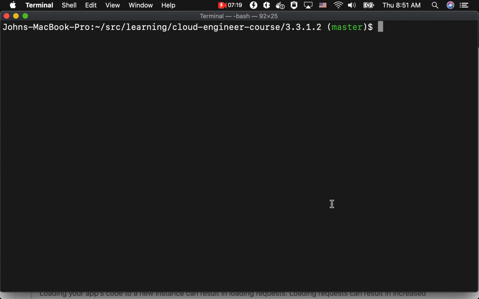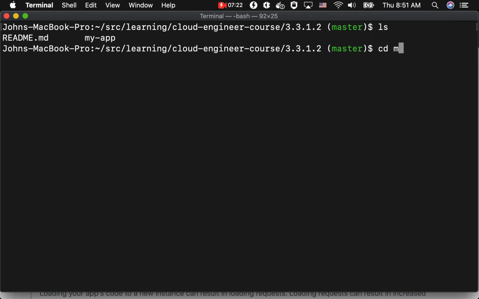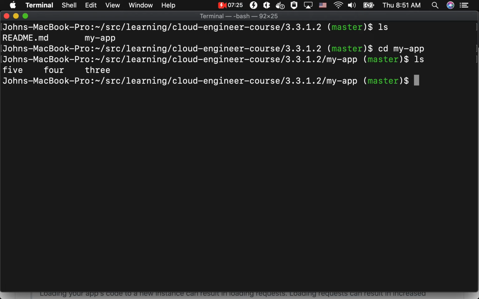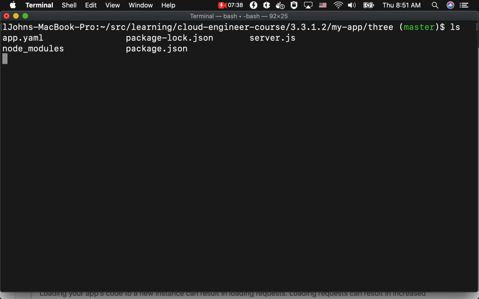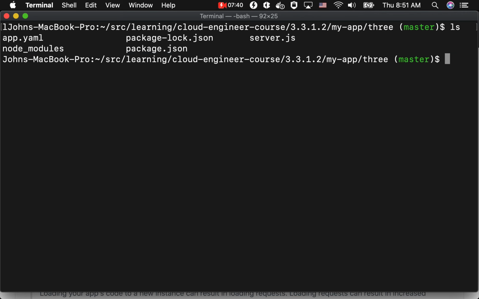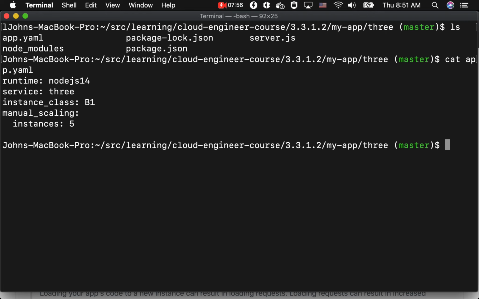So let me go into my app. I've created 3 more examples here, first being 3, that uses manual scaling. We'll get to other ones shortly. So if we go into 3, what's different here? Basically all I did here was update the server to say 3, so I could distinguish it. I think I updated the package JSON just because I should, but not because I'm required to. And then the key, though, is the app.yaml. So this is really where the difference is.